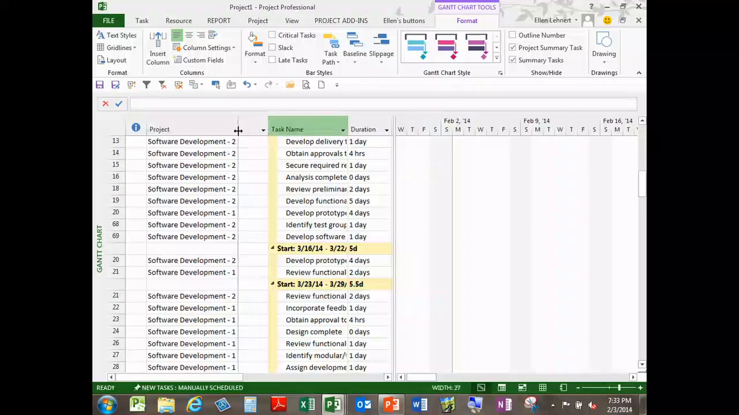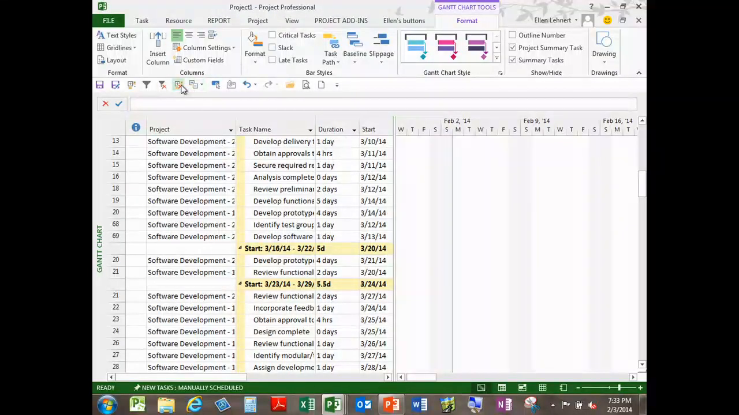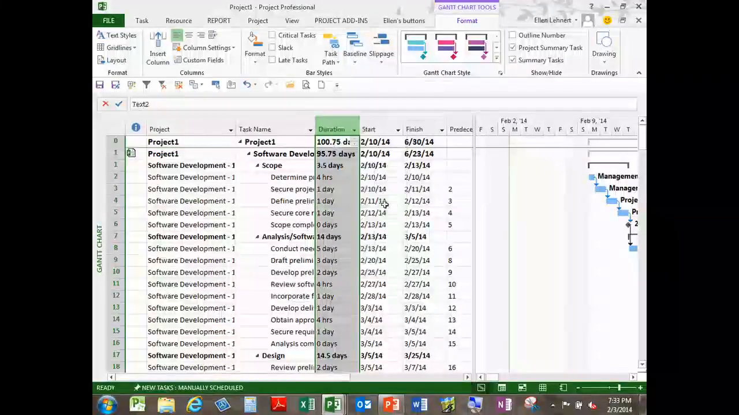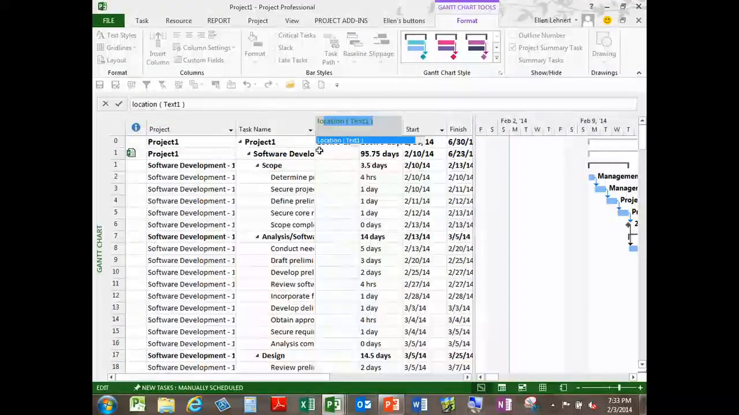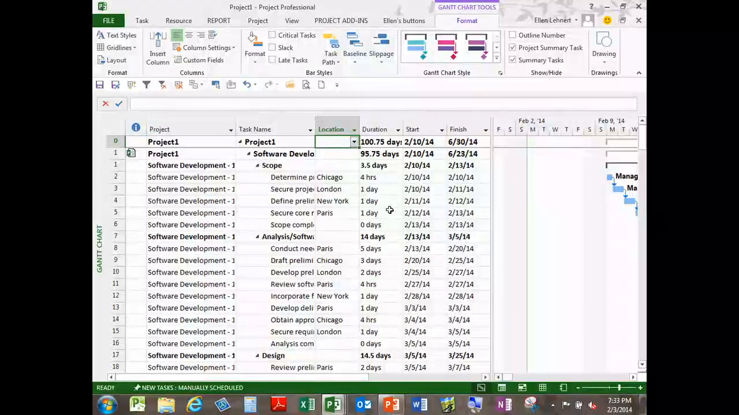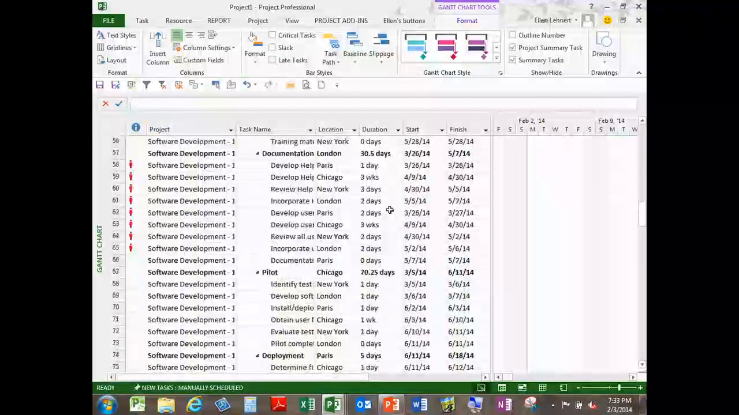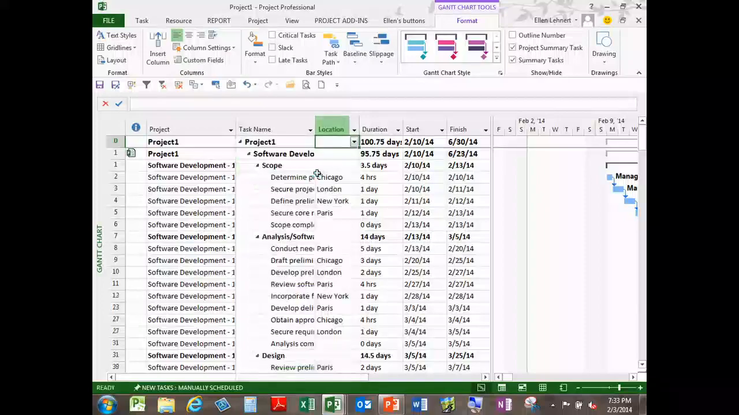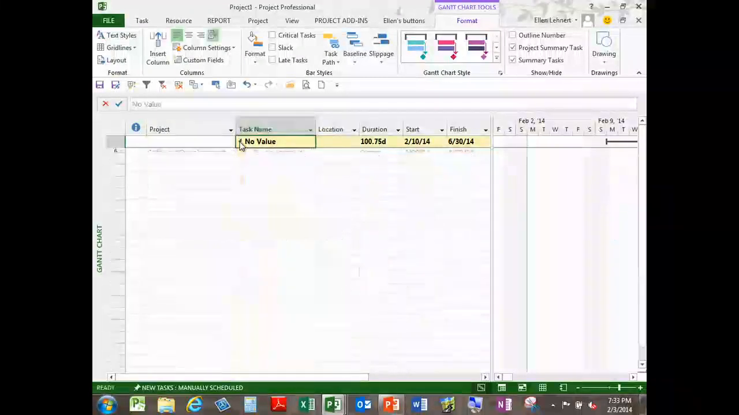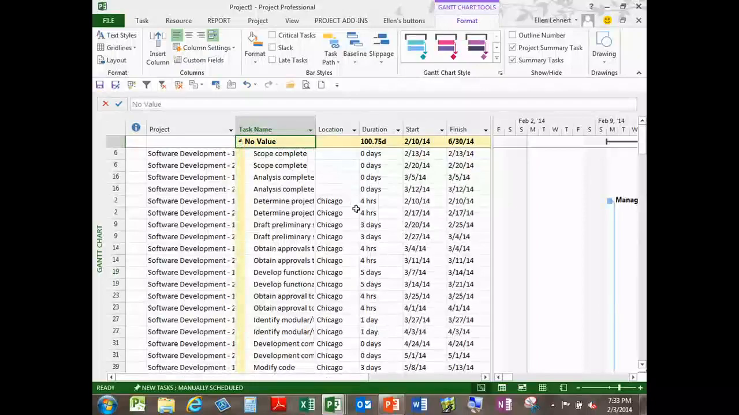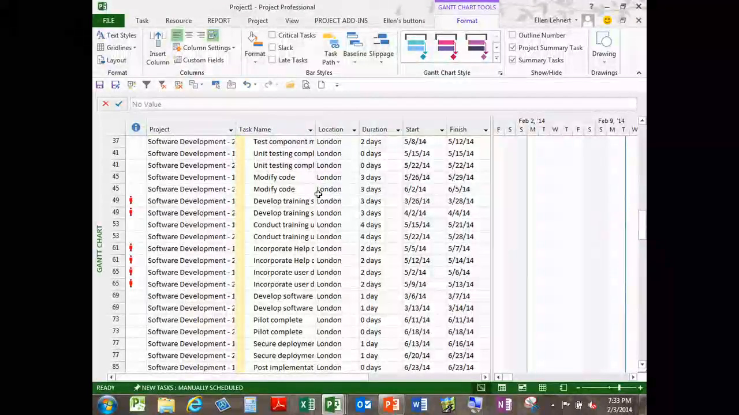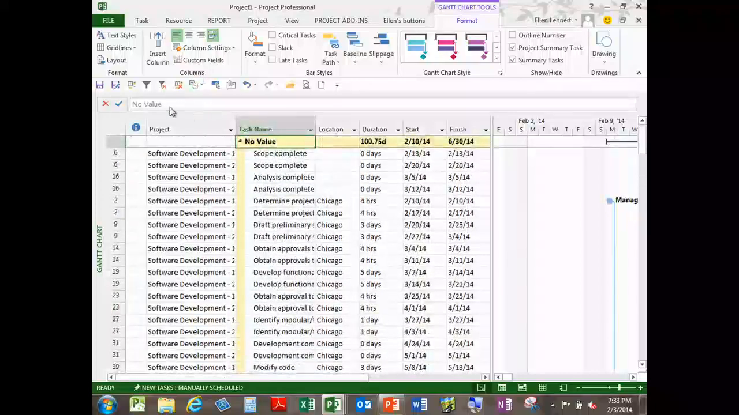Now, let me kill this a second. I created a column called location that I populated in both of the projects. Now I can actually do something like group on this field across both projects. So I have Chicago going on, I have London, all of that stuff. All right, let me kill that a second.